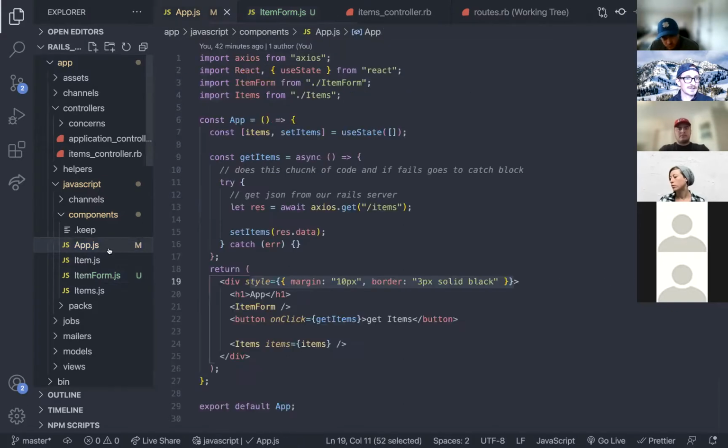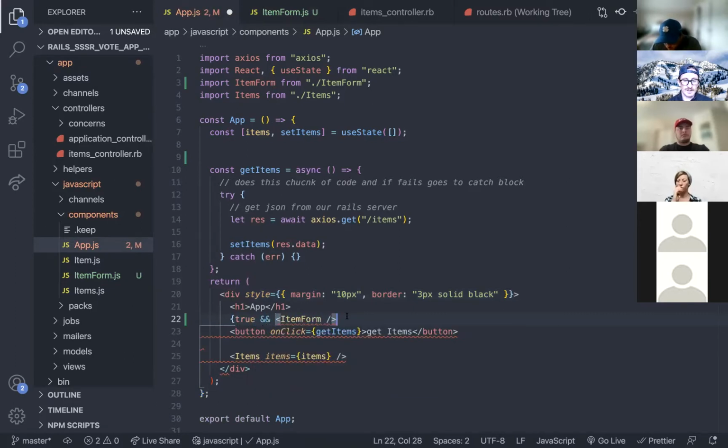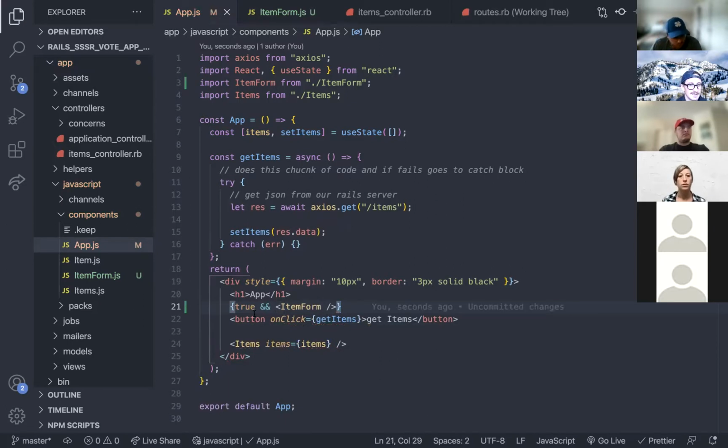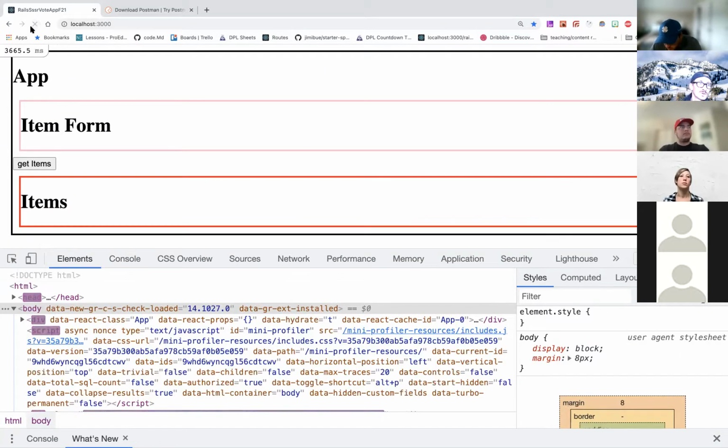So yeah, let's do this in our app.js. Because my app.js is rendering the item form, let me show you this little trick. True. We're just going to hard code this for now. I'm just going to use an and, true and item form. Let's refresh. Let's see what that does. Just a little experimenting. Cool. That shows my item form.